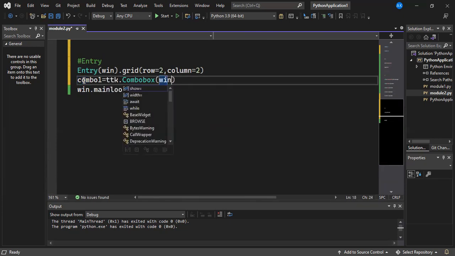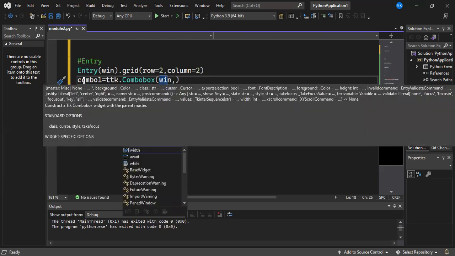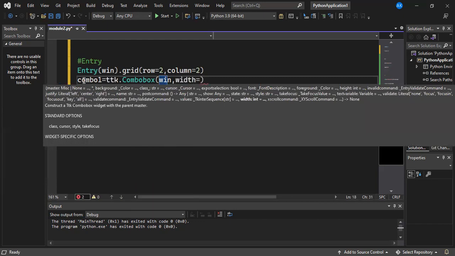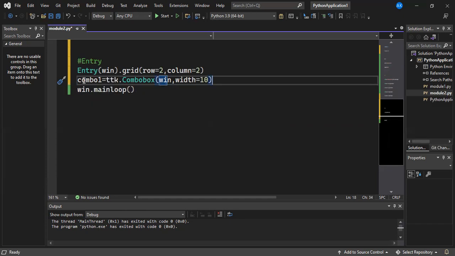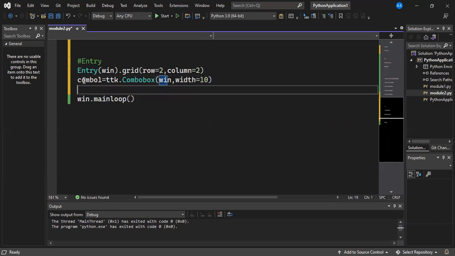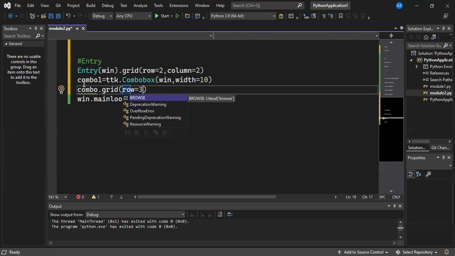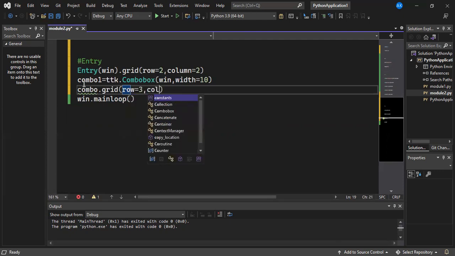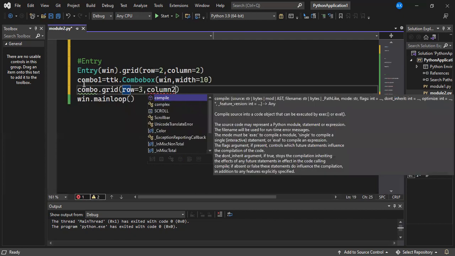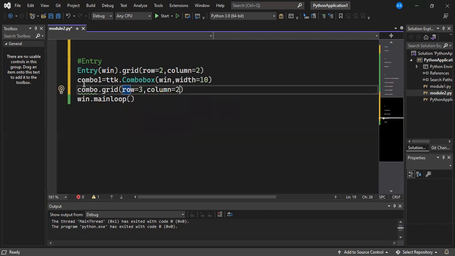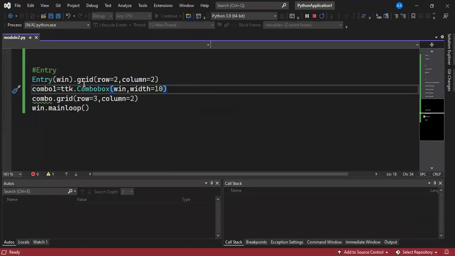and then let's give some width. Let's say 10 and combo dot grid row 3. This is for row 3 and column 2, right? And execute this program and see what happens.